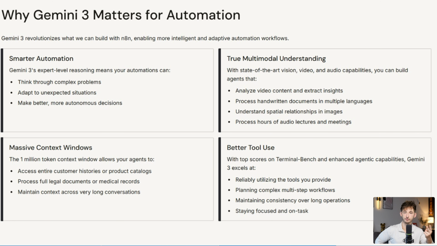And number 2 is the true multimodal understanding. With its state-of-the-art vision, video, and audio understanding, you could build agents that analyze video content and extract insights, even process handwritten documents in multiple different languages, understand spatial relationships in images, process hours of audio lectures and meetings, and so much more.